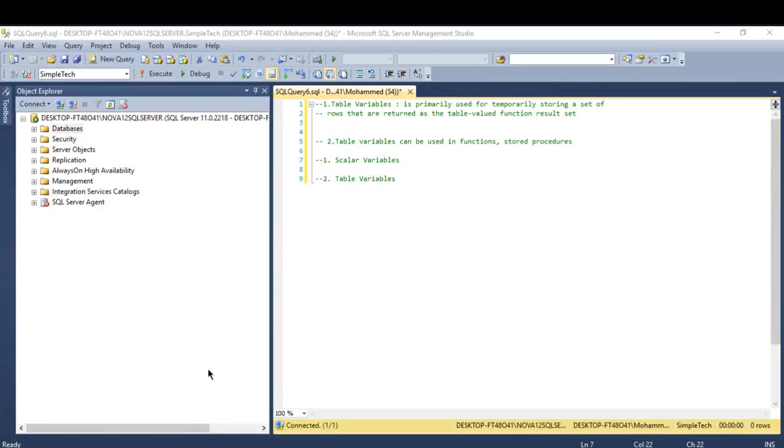Hi, in this tutorial, we will talk about table variables, what they are and how they are used in SQL. Table variables are primarily used for temporarily storing a set of rows that are returned in the table value function result set. This means that I have a set of rows, I'm going to store them in a variable, and then I'm going to use the variable in my next script.